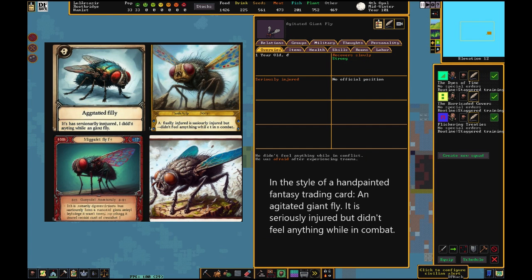Here's another one where I took a little more creative liberty, because the game didn't give me as much to work with necessarily. All we know is it's an agitated giant fly. And I'll be honest, I lost the original screenshot where we actually look in more detail at its body figure. So all I had was that it was an agitated giant fly, seriously injured, and didn't feel anything while in conflict. So my prompt was, like I said, a little more creative liberty on my part.